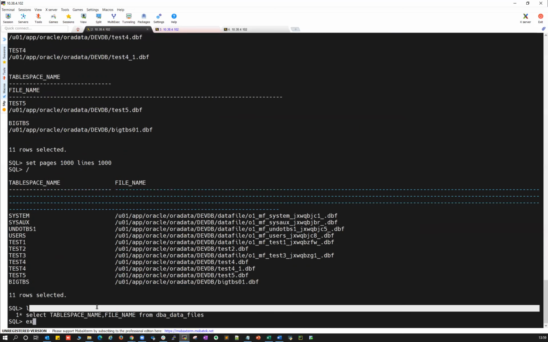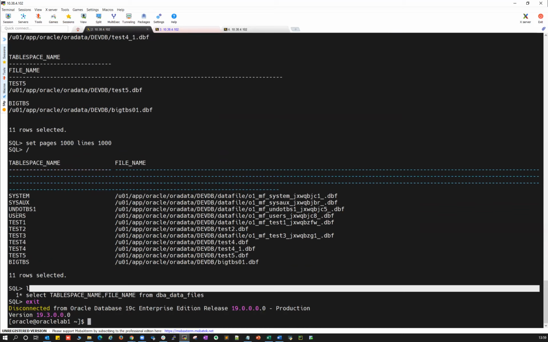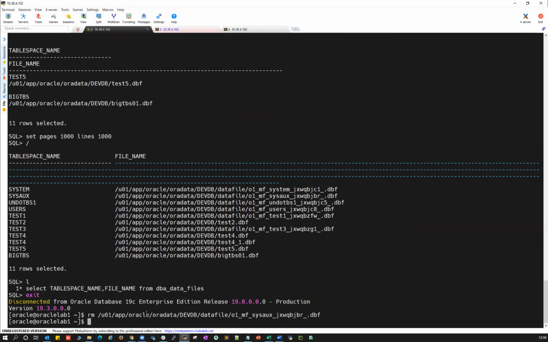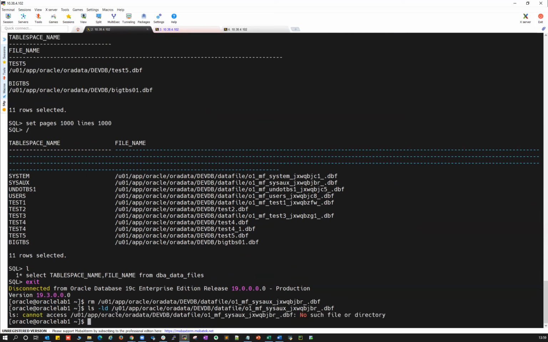Let's exit from your SQL command prompt here. Let's directly go into your SYSAUX table space and remove this particular SYSAUX data file. Right, so your SYSAUX data file is gone. Now you can do ls -ld. Your SYSAUX data file is gone now.